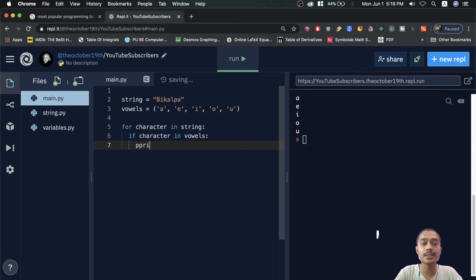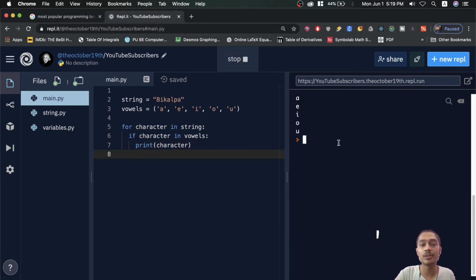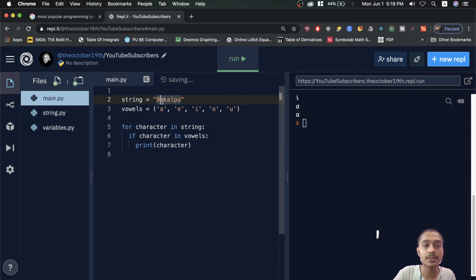If it exists, then I will print that character, right? If it does not, then I will do nothing. If I run it, it has to print I, A, because I is a vowel, A is a vowel, A is a vowel. This is how a for loop works.